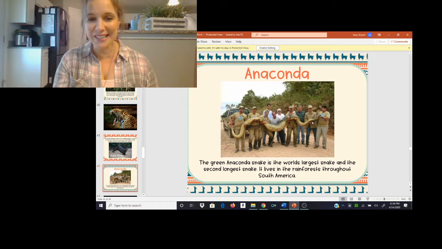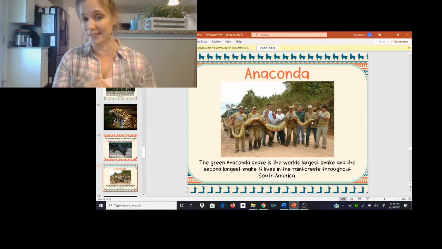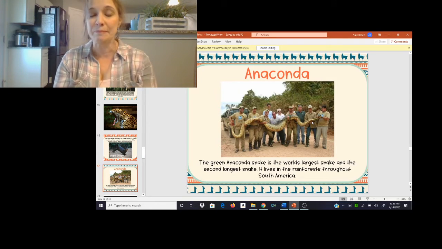The green anaconda snake is the world's largest snake and the second longest snake. So it's the biggest around, I guess, but it is the second longest. If that is not the longest snake, I do not want to see the longest snake because that thing must be a monster. It lives in the rainforest throughout South America. I bet it lives a long time.